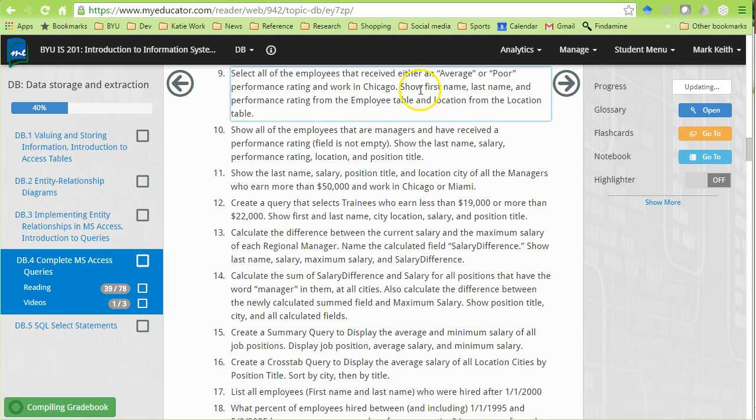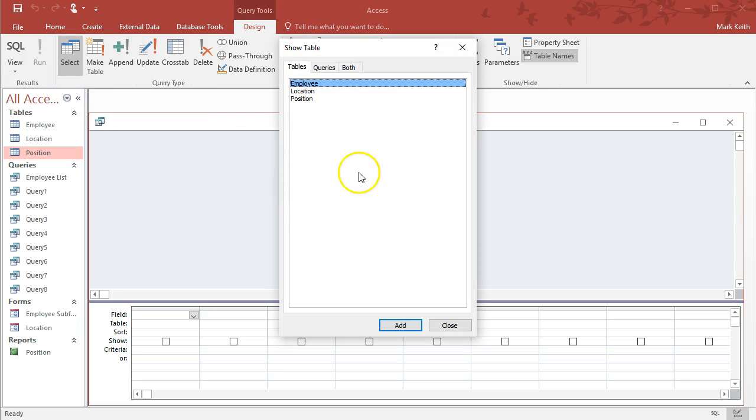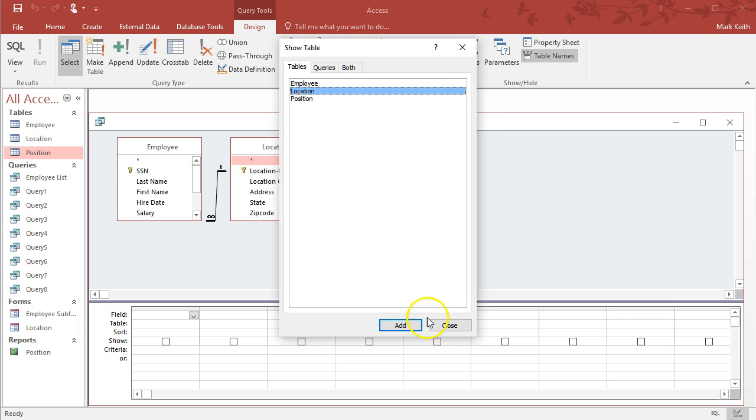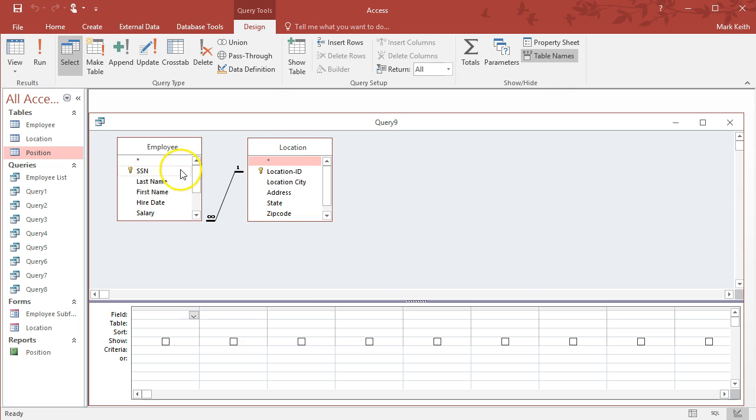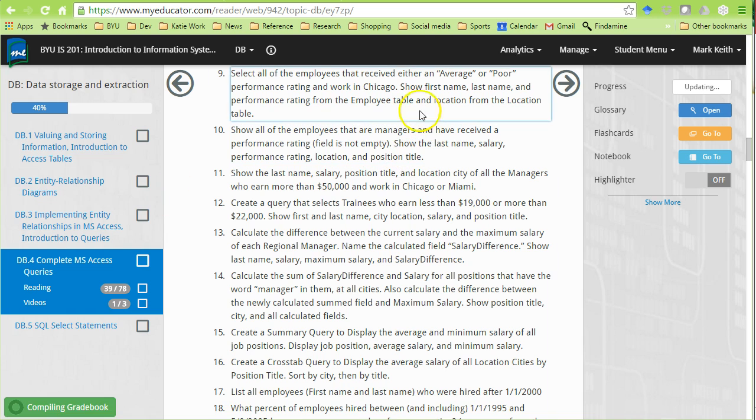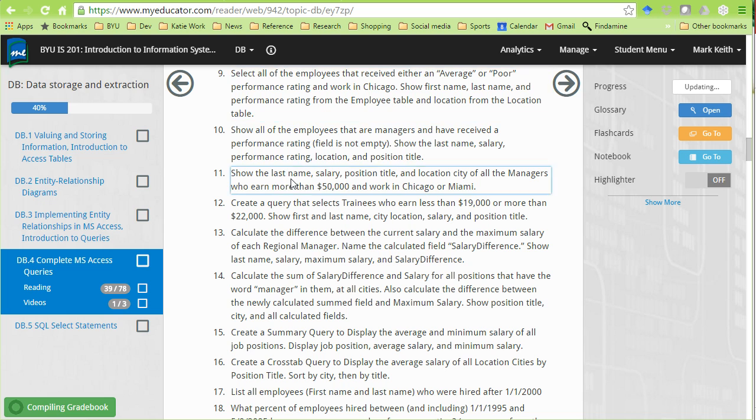So looks like we're going to need, do I need the position table? I don't think so. Let's go ahead and make a new query here. Design, employee, and location. Close. Show first name, last name, and performance rating. And show location from the location table. Not a problem. There's location, city. So we've got everything that we need to show.